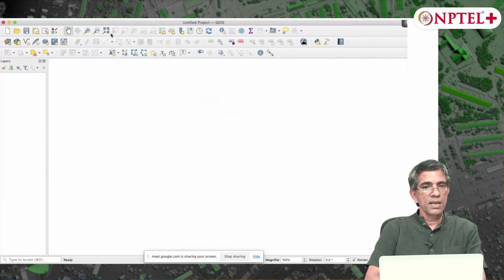You have the menu here, then you have what are called toolbar buttons, then this is the main map area. Currently I have no map. Then you have a layers window which lists all the layers that are there in your map. Since I have no map to show, there are no layers either. So, 4 areas: menu items, toolbar buttons which are like shortcuts to those menu items, the map area, and the layers window. These are the 4 pieces.